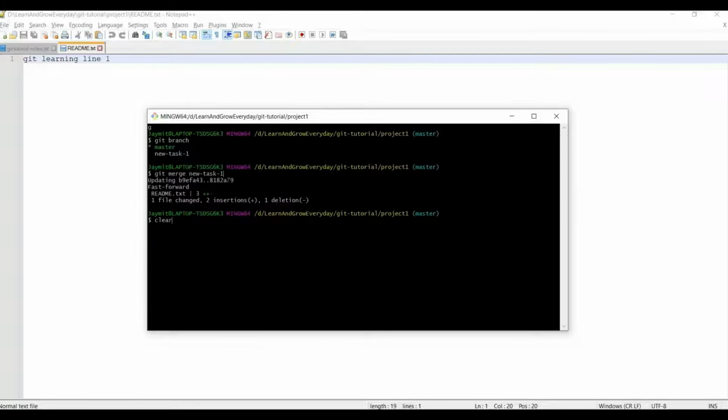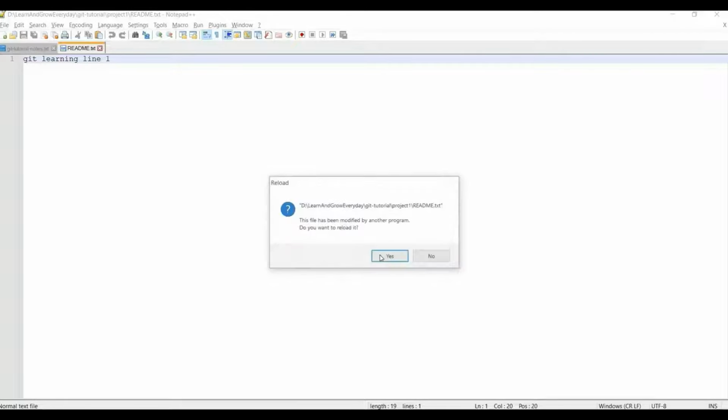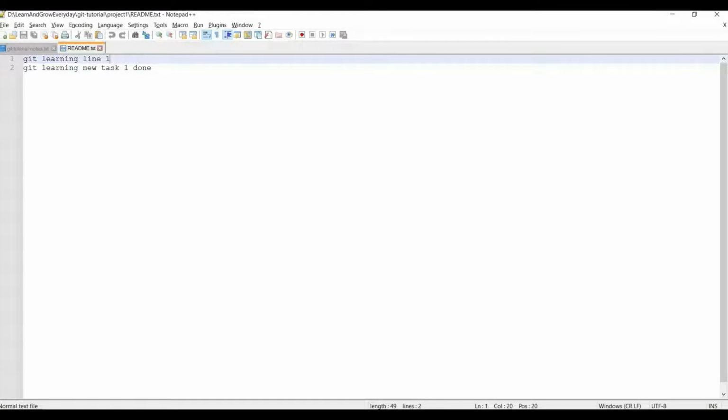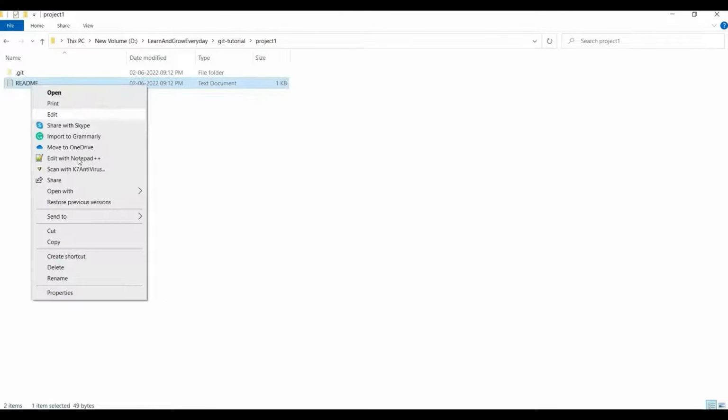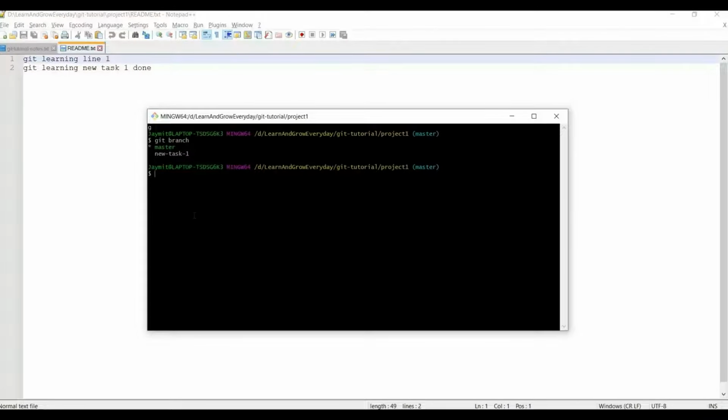Okay, so now if you do git branch, you are currently in your master branch. Let us open this file again. You can see this readme.txt now has two lines. So the new task one second line added changes are also merged into the master branch. Now both branches, master and new task one, have the same changes, because developer one's task one changes are already merged into the master branch.